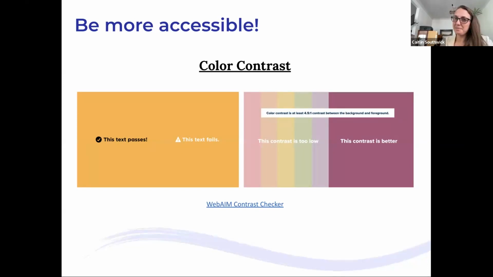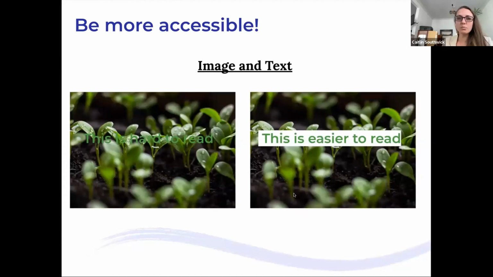So you can put your colors in and it will tell you whether the contrast is good enough to be considered accessible. Same thing with image and text. A lot of times, especially from a design perspective, we like to put text into images or over images.